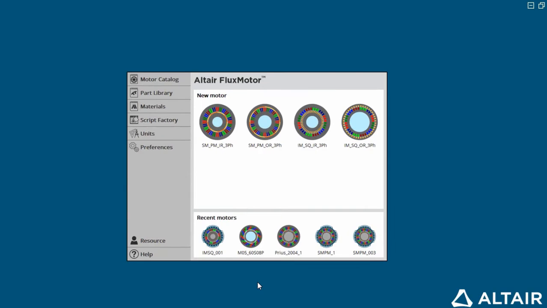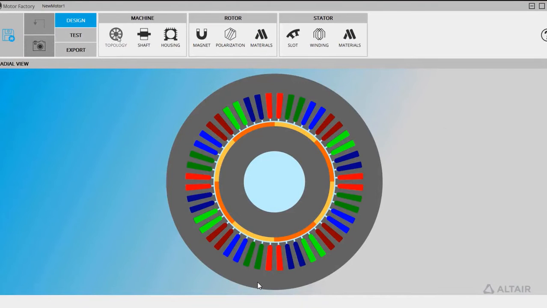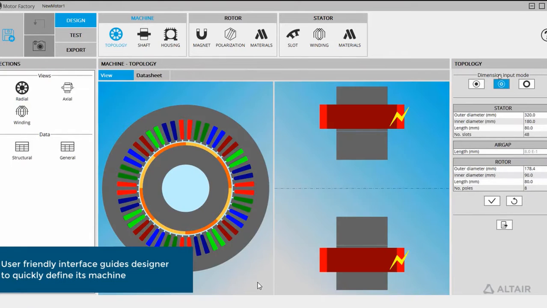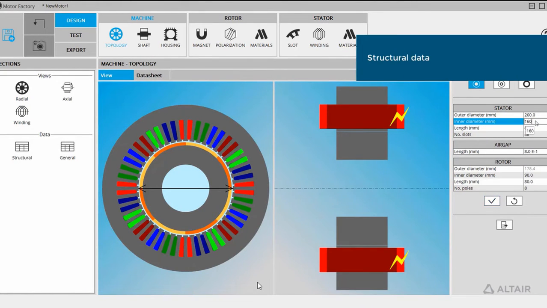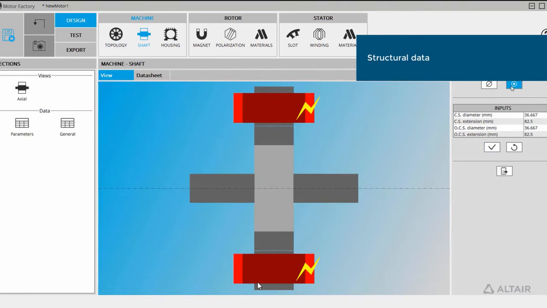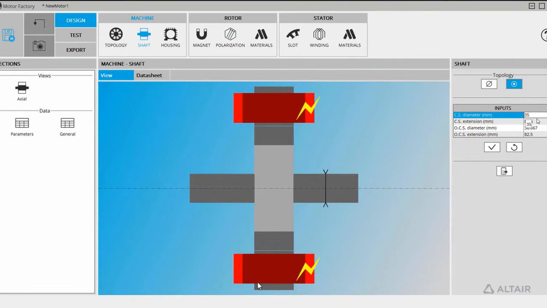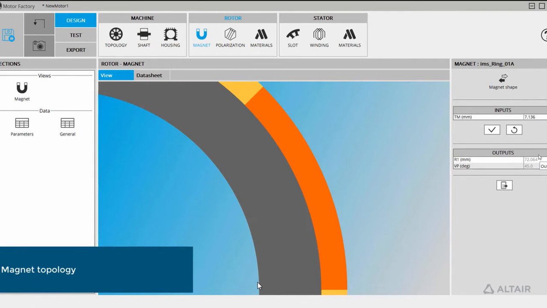From the FluxMotor Supervisor, a designer can build a new machine from scratch within a few minutes. The Motor Factory working environment guides users step by step through an efficient workflow for creating an electric motor, starting from the main structural data to the definition of magnet and slot topologies.